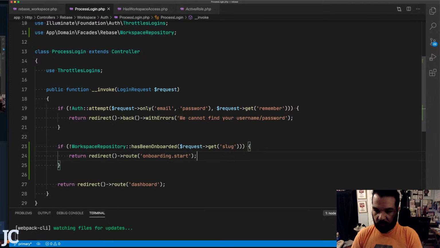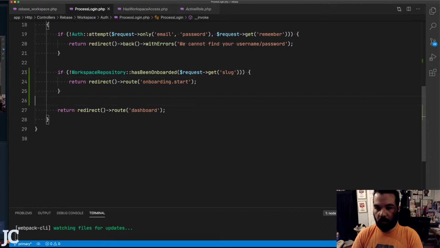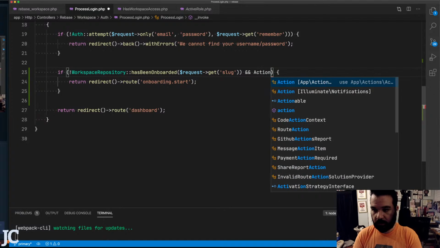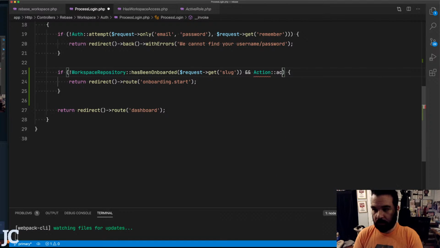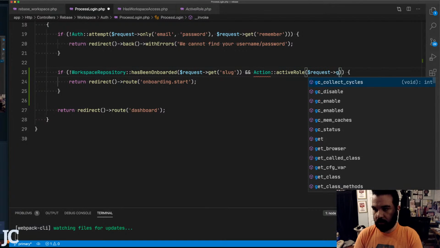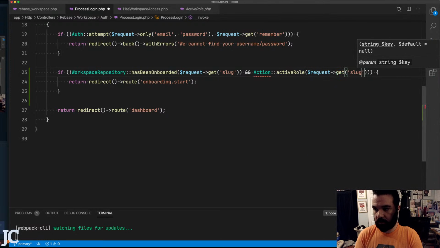So let's change this real quick so we can say, hey, you have to be the owner. So we can do that from saying, all right, if not been onboarded, and action active role for the slug, so request get slug.